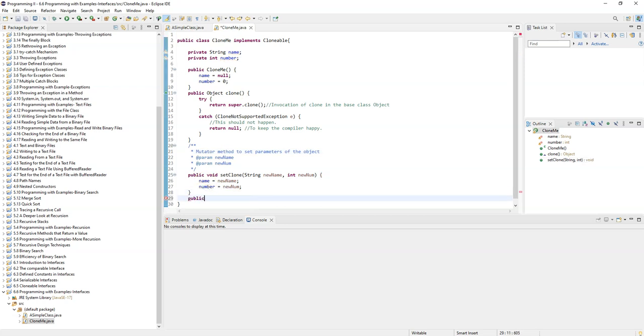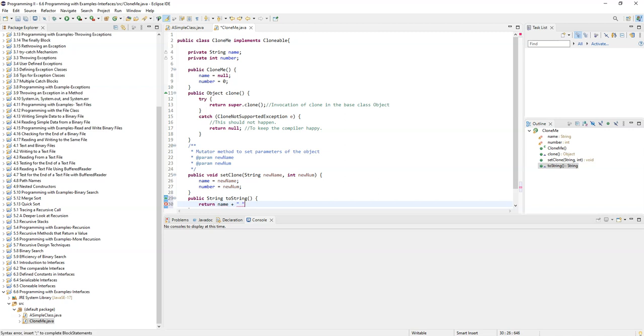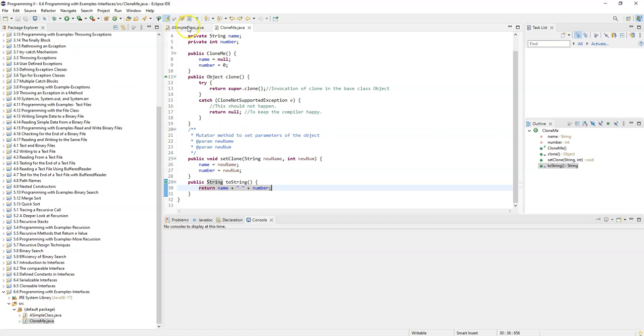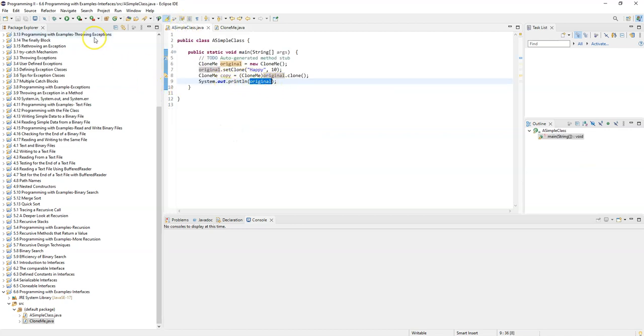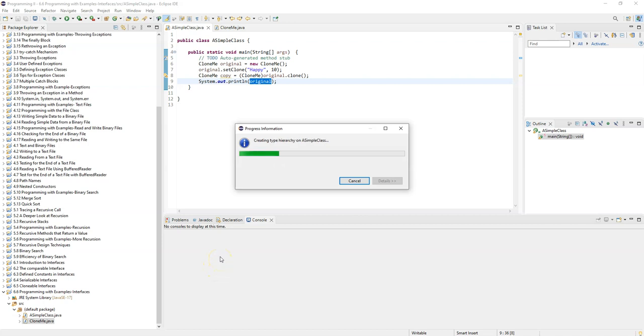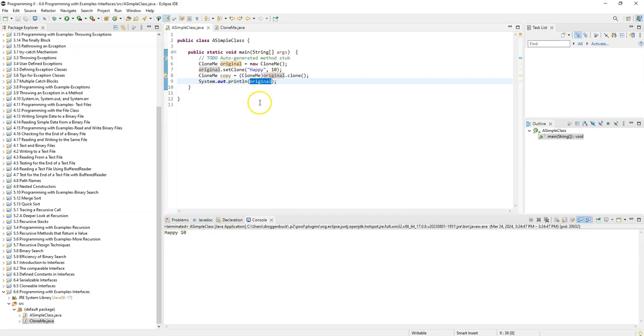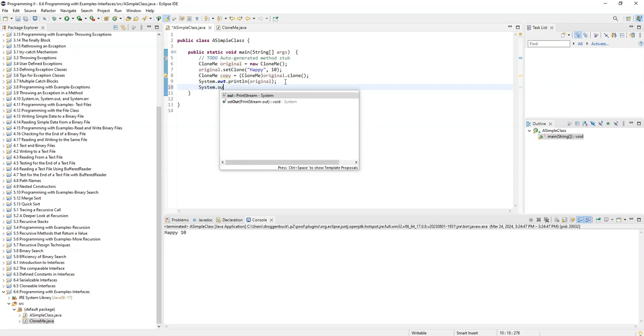So public String toString, and let's just return, in this case, name plus number. All right, that should take care of that. Let's go ahead and run and see what we get spat out. And we get happy 10. Perfect. Now, if I want to print out, let's say, the clone of that.